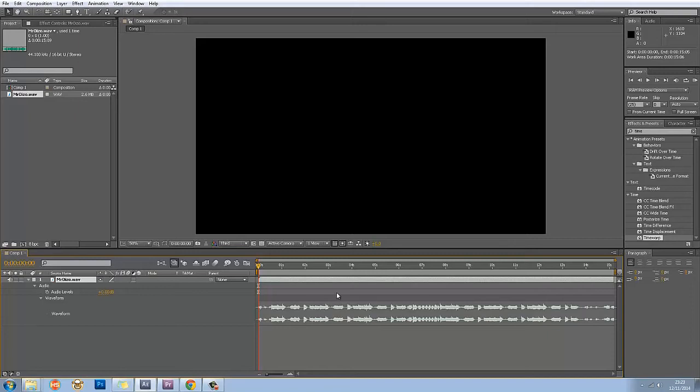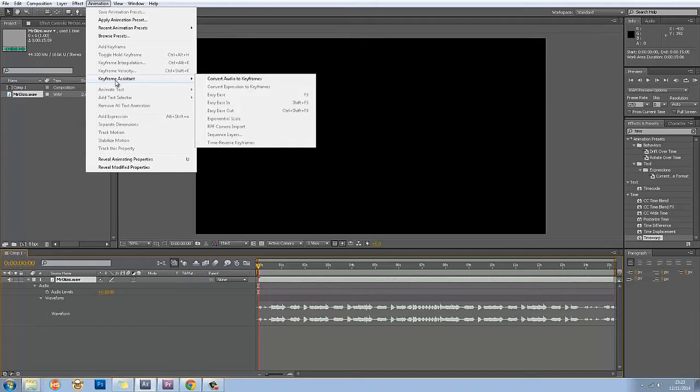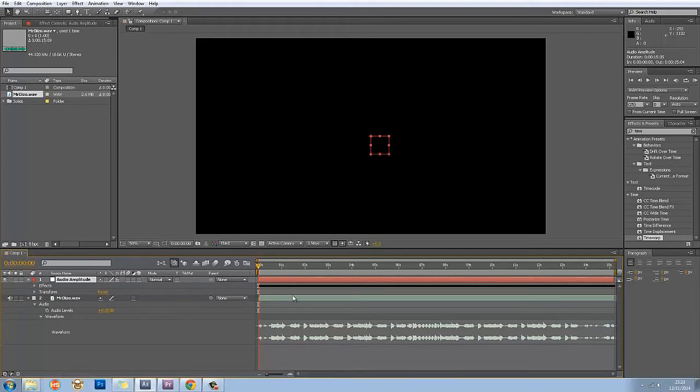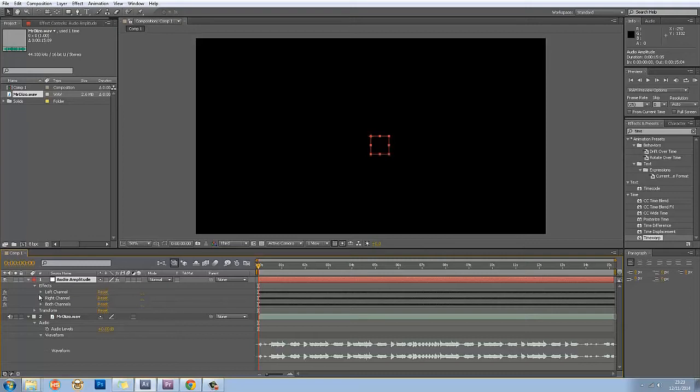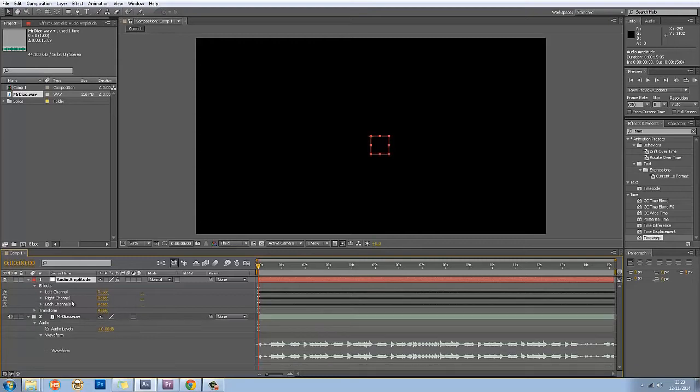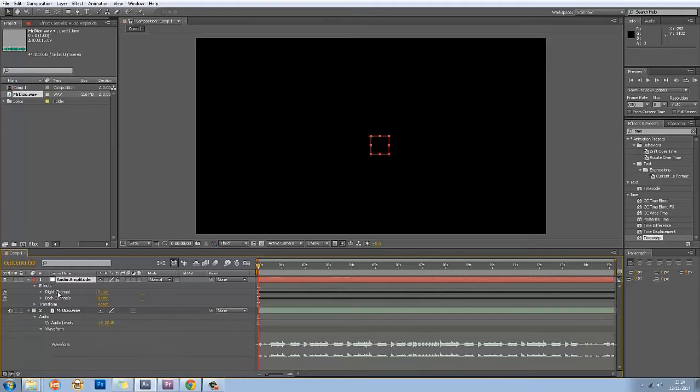But we're going to add some keyframes to this, and to do that, we go to Animation, Keyframe Assistant, and Convert Audio to Keyframes, and you get this new layer here called Audio Amplitude. If I open it up, you'll see there's a load of stuff happening here, and they're all keyframes. If I open up Effects, you'll see that I've got keyframes for the left channel, the right channel, and both. So I could apply one animation to a left channel and one animation to a right channel if I wanted to. I'm only going to use both channels at the same time, so I'm going to delete the left channel and delete the right channel.